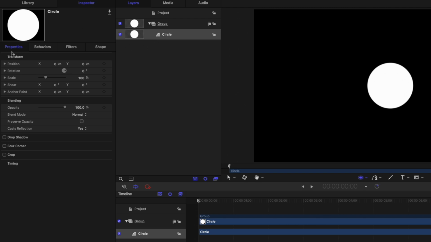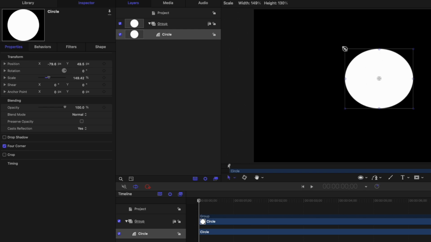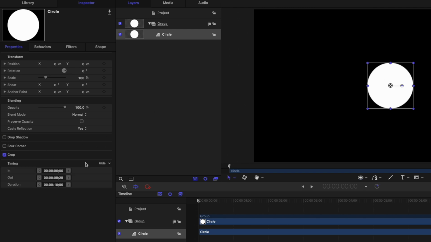From the transform tools to the blending. We can also turn on the drop shadow of the layer, adjust the four corner. You can also crop your circle and timing.